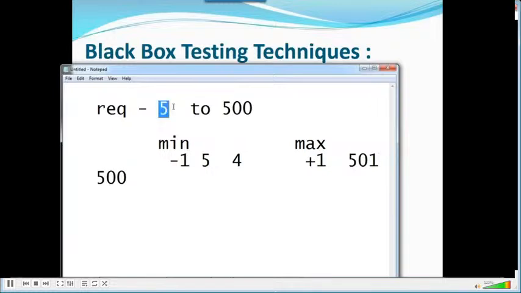So what you can do, you can use BVA. What is called BVA? Boundary value analysis. Take the minimum value, take the maximum value. Minimum value minus 1, less than 1. 5 minus 1 is 4. 4 is invalid, right? It should not allow. In case it is allowing, it is a bug.